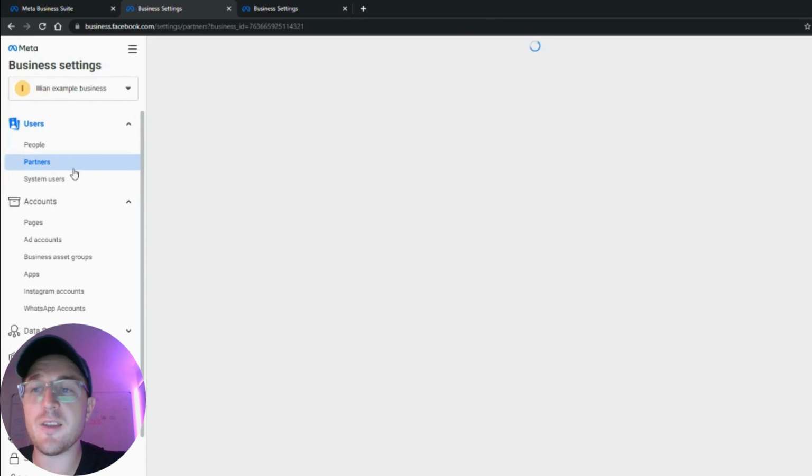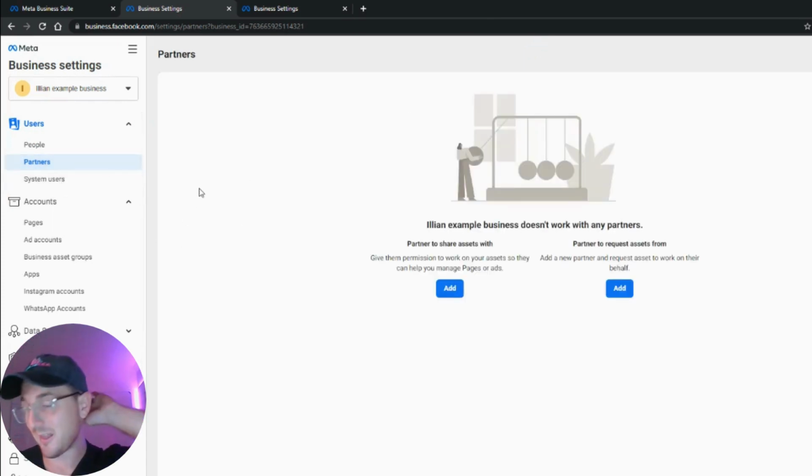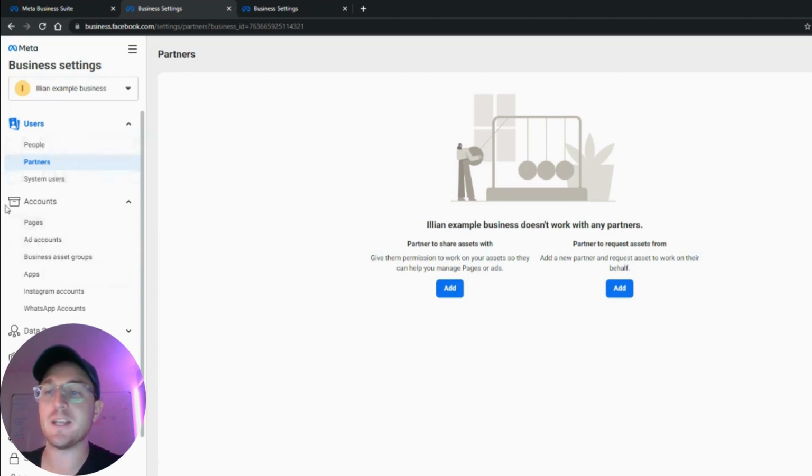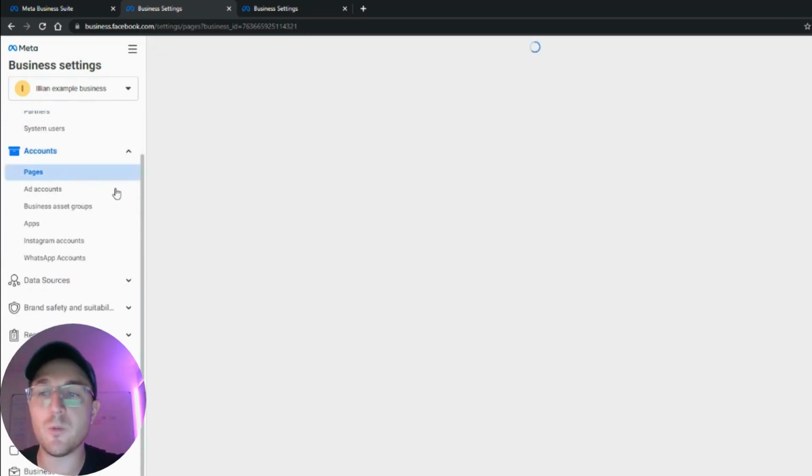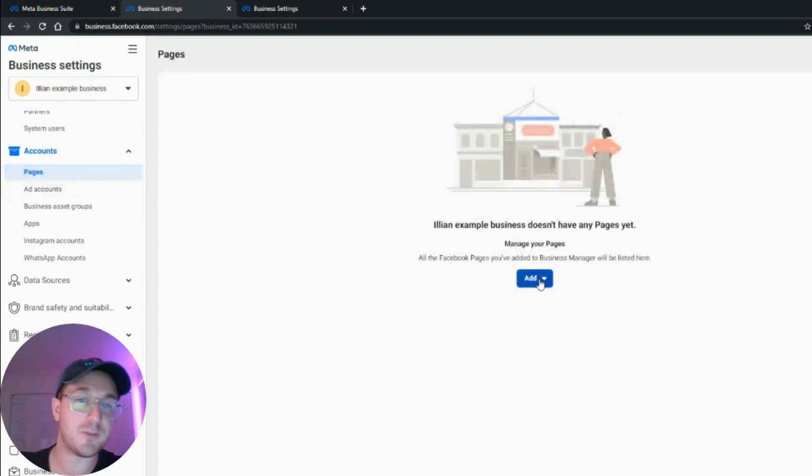Partners, this is if you're going to partner with another company, not merging, more in the sense of, say if you have an agency that is going to be running all of this stuff, you can partner with their business manager, and what will happen, your ad accounts, Facebook page, everything will be as well in their business account, if that makes sense, right?